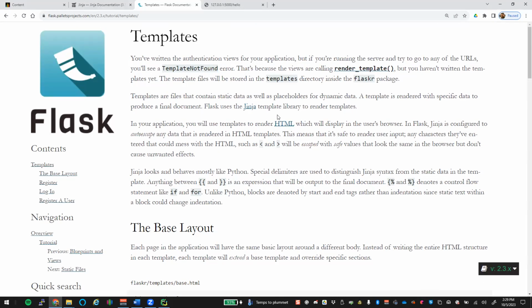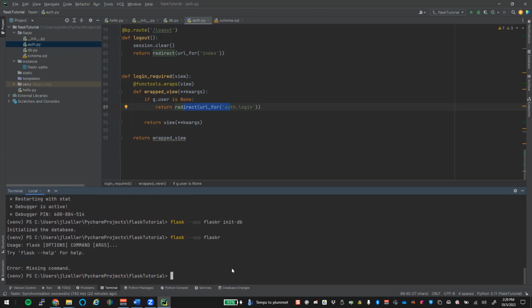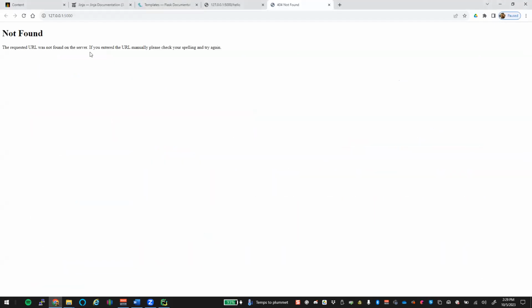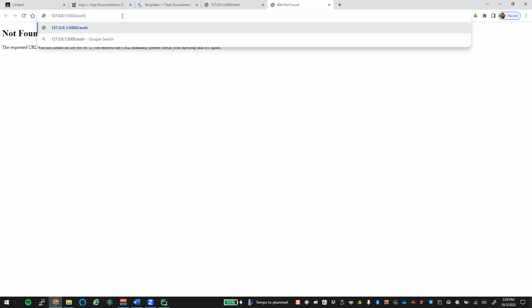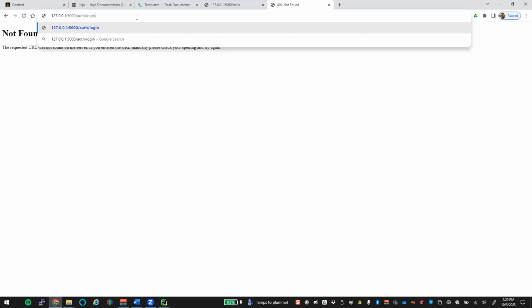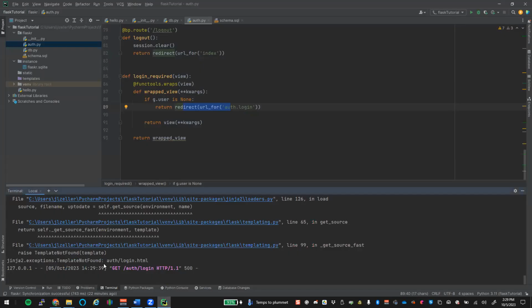So a template, you've written some authentication views, but if you run the web server and try to go to those URLs, we're going to get a template not found. If I come down here and run our Flask app, error, missing command. Run. All right, I go out to this website, nothing. If I go out to auth, hit enter, no 404 not found, right? We go to our login page, I get an internal server error. And if I go back down here, we can see template not found in our auth errors.